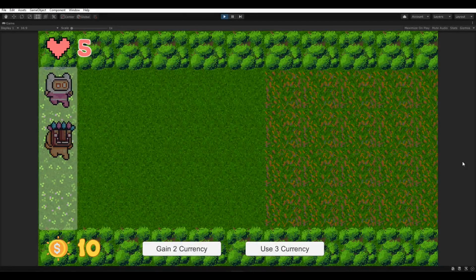Hello everybody and welcome to a new episode. In this one we're gonna learn how to use and create first and then use the currency system. And there's a small example here.